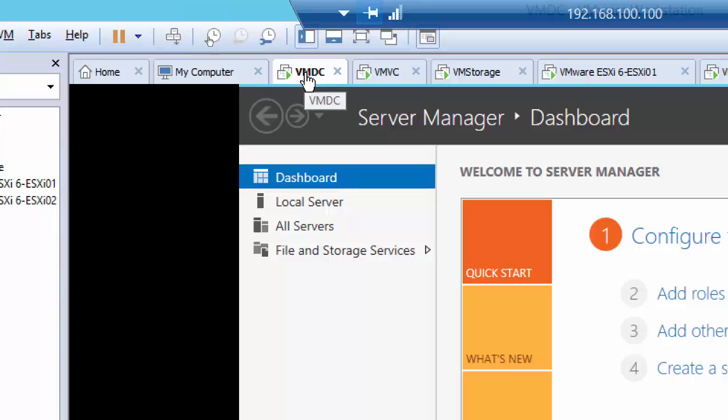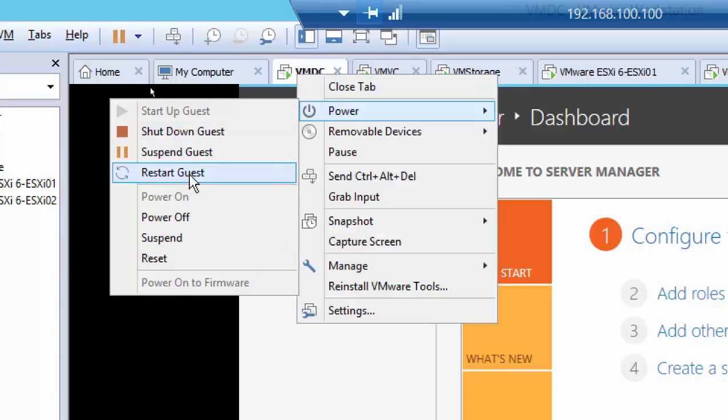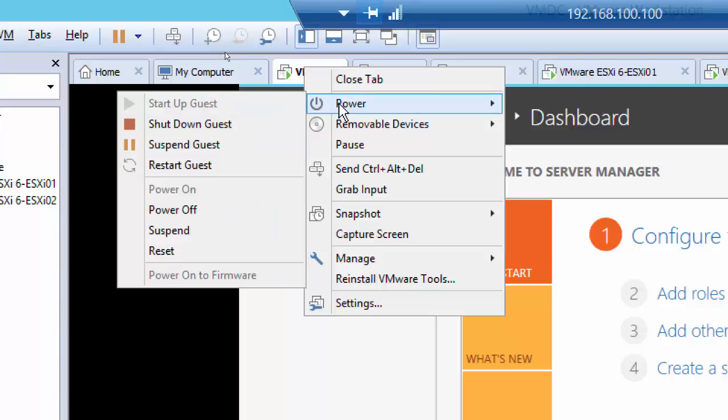Gobi? See on the board? VMDC, right click and restart guest. Right click the VMDC and restart guest. Are you able to do that?